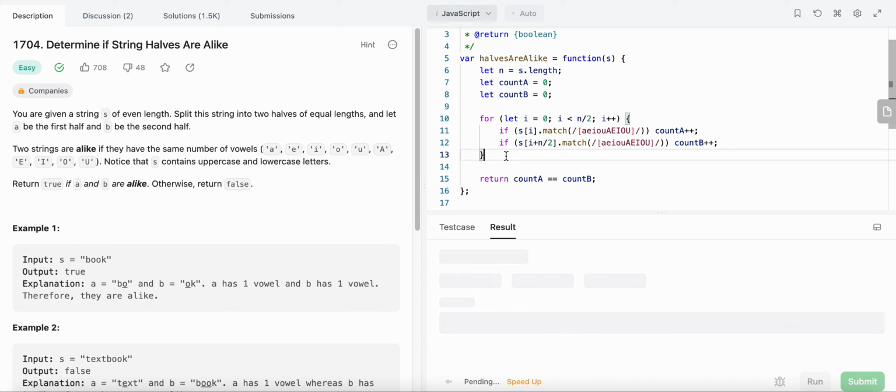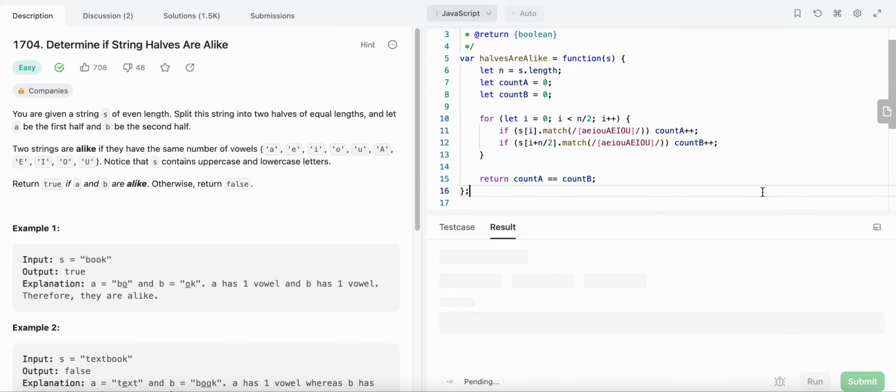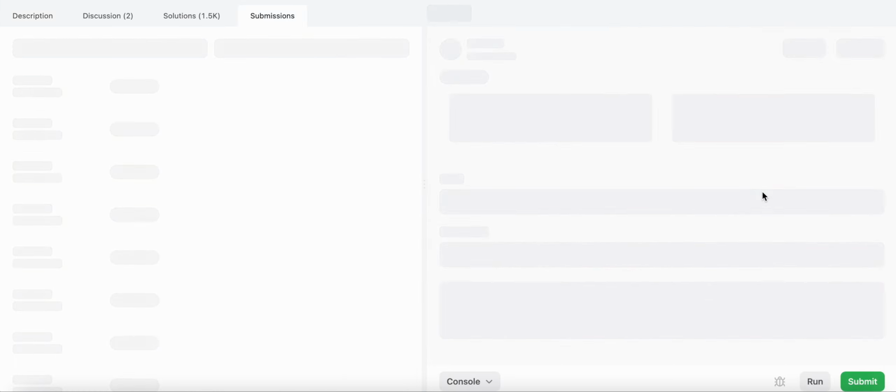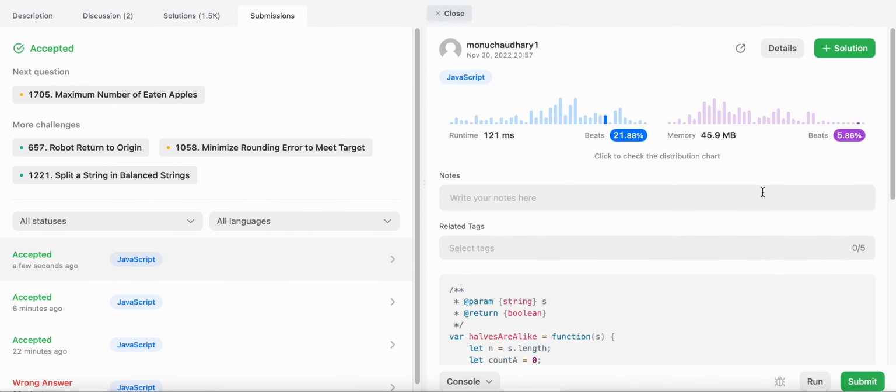So the time complexity here is O of n, because we are only iterating from i equals 0 to n by 2, and in big O notation we do not use constants, so n by 2 is basically n. Now let's submit. Great. So yep, thank you.